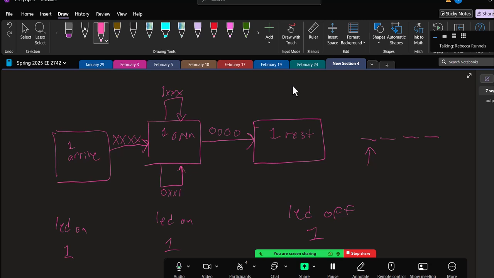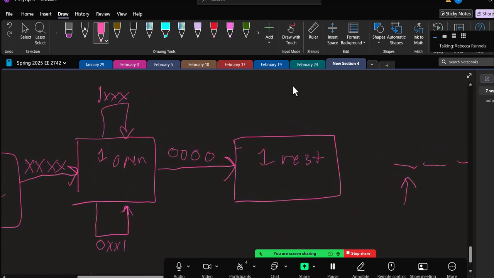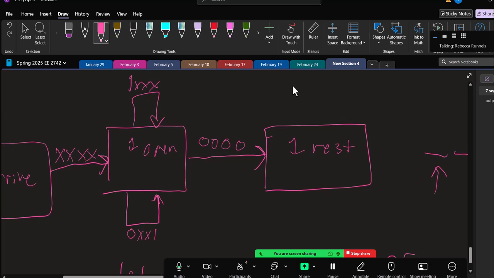Why do I need to put a 0 for the hold? If I say the floor one button is pressed, I'm going to stay on floor one. And if the hold button's pressed, I'm going to stay on floor one. Why did it matter? Why couldn't I put an X for the hold button? Does it match with the one above it? That's right, because then it's not clear.